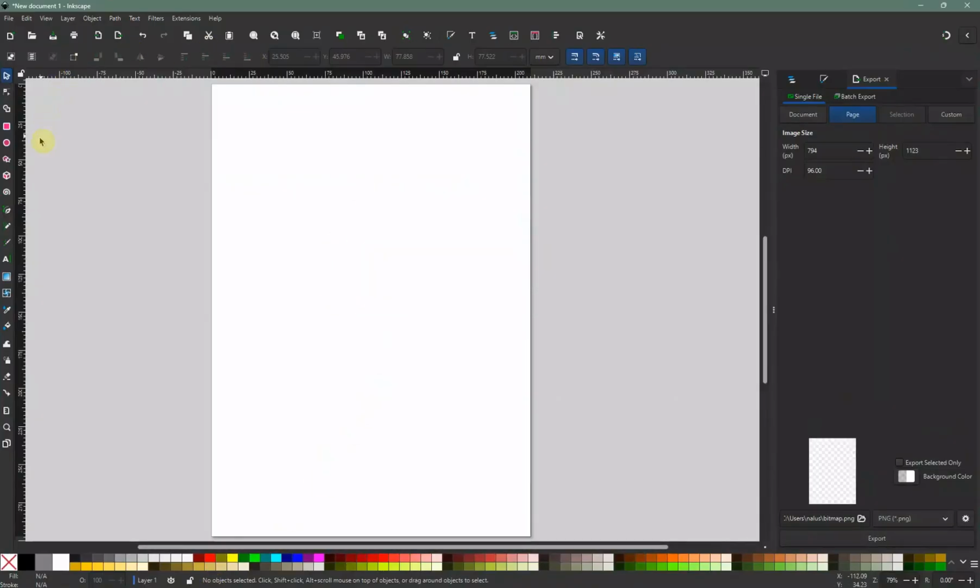First, open Inkscape on your desktop. Once it's up and running, you'll see a canvas ready for your creative input. Look at the left-hand toolbar and find the Create and Edit Text Objects tool, which looks like a big A. Click on this tool to activate it.